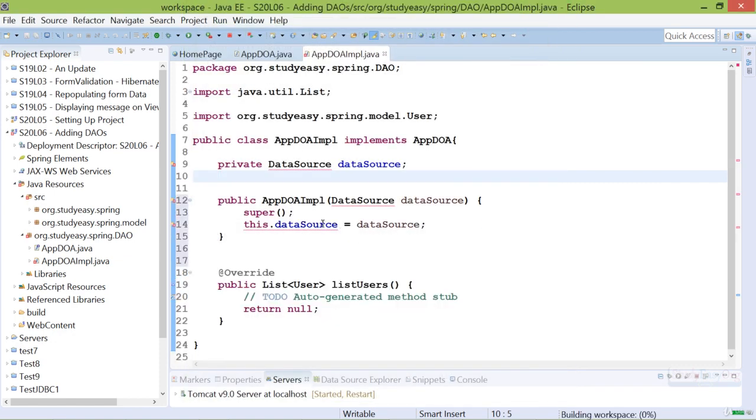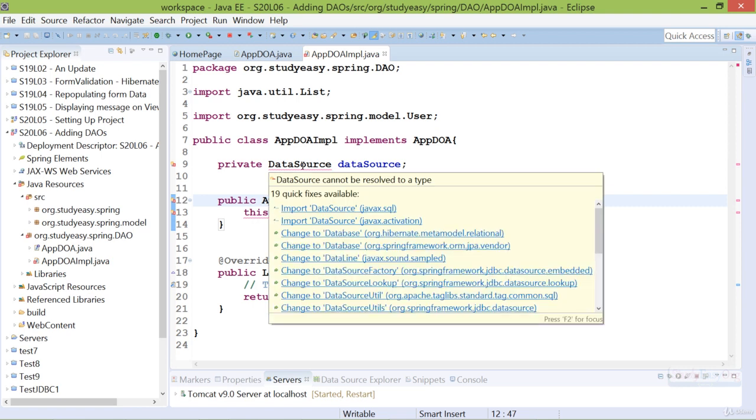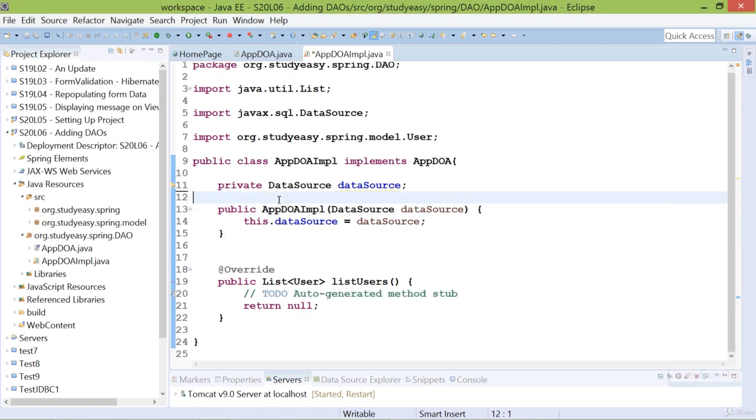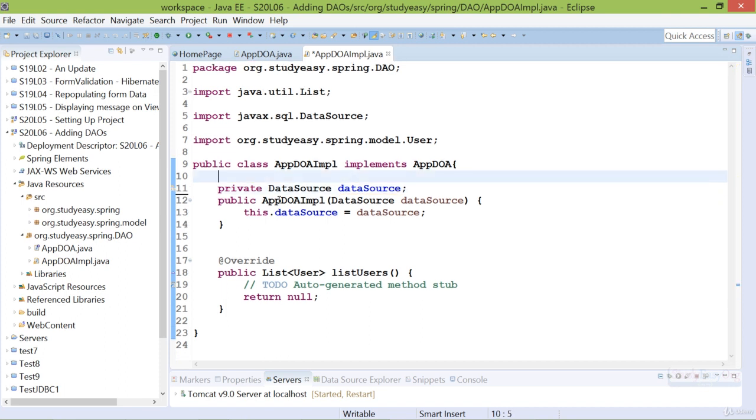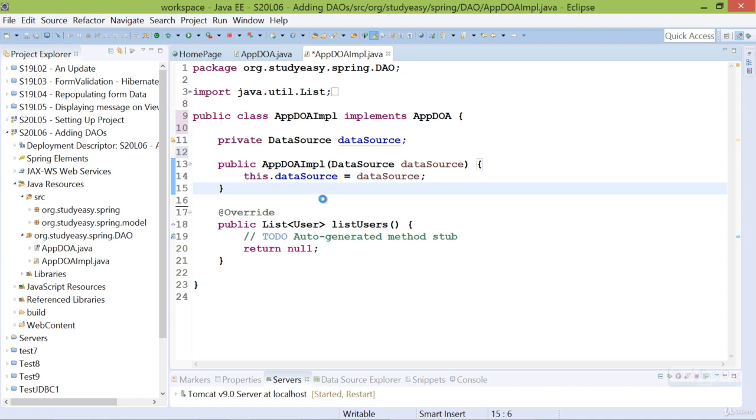Alright, so here we also have the constructor and all the required stuff is there. We would like to import the package for data source. Let us do that. Alright, let us do some bookkeeping as well. Alright, so now everything looks cool. Fantastic.